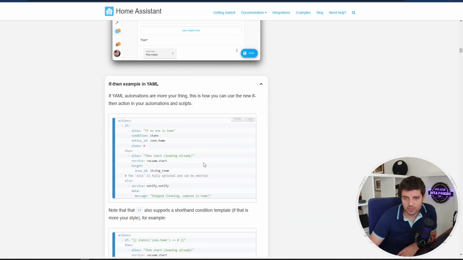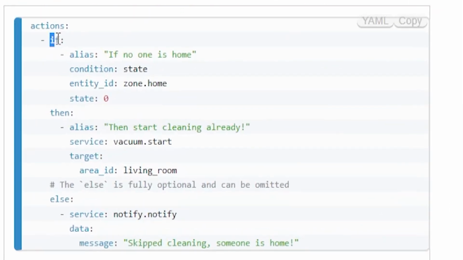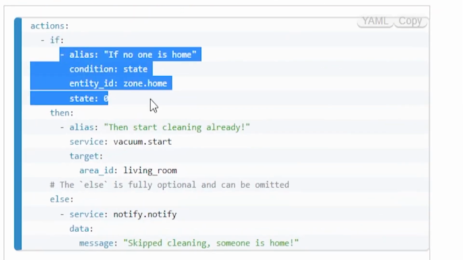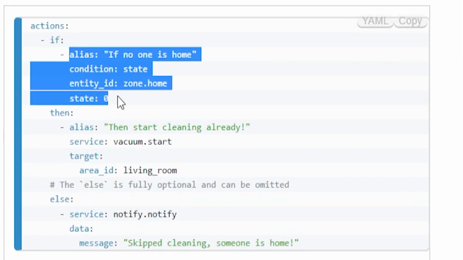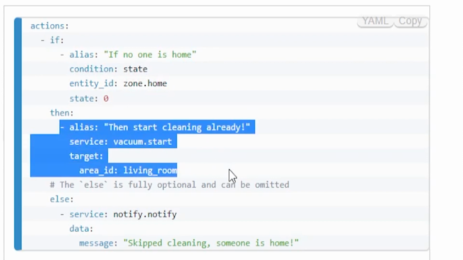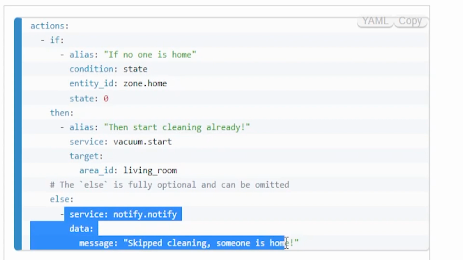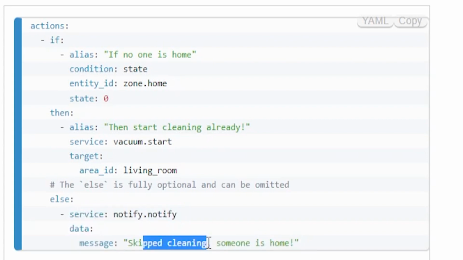Let's see an example to understand this better. So you have the if right here. The condition is if zone home is state 0, so if no one is home. The then is if this condition returns true, then you will run these actions, in this case start vacuum. If not, then you do the actions under the else part. So in this case, just notify that cleaning has been skipped because people are in home.